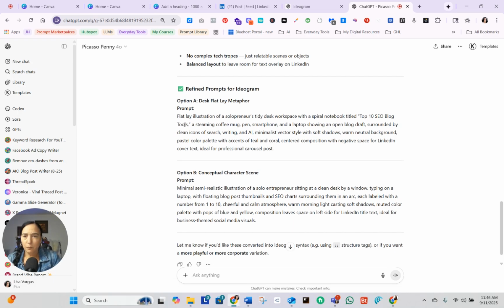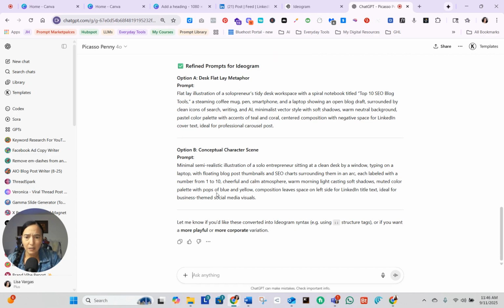Desk flat lay metaphor. Flat lay illustration of solopreneurs, tidy desk workspace with spiral notebook, top SEO blog post tools. Ooh, that's cool. Mug, pen, smartphone. Okay. Minimal semi-realistic illustration of solo entrepreneurs sitting at the desk by the window, floating thumbnails. Okay. I like the second one better. So anyways, you get the idea. You can play around with this. Again, I'll give you this link below.